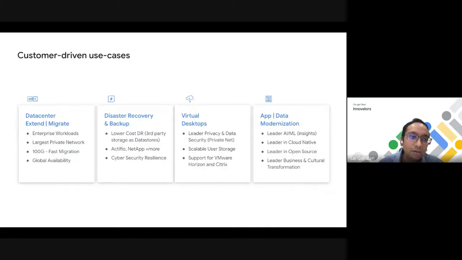Second set of use cases around disaster recovery, and Krishna was talking about some of the use cases over there. But essentially, whether it is standing up a completely new DR strategy using Google Cloud VMware Engine, or whether it is to protect your workloads that are running in Google Cloud VMware Engine to another region within Google Cloud VMware Engine. These use cases are satisfied by Google Cloud VMware Engine, right? And the ecosystem of tools that support it.